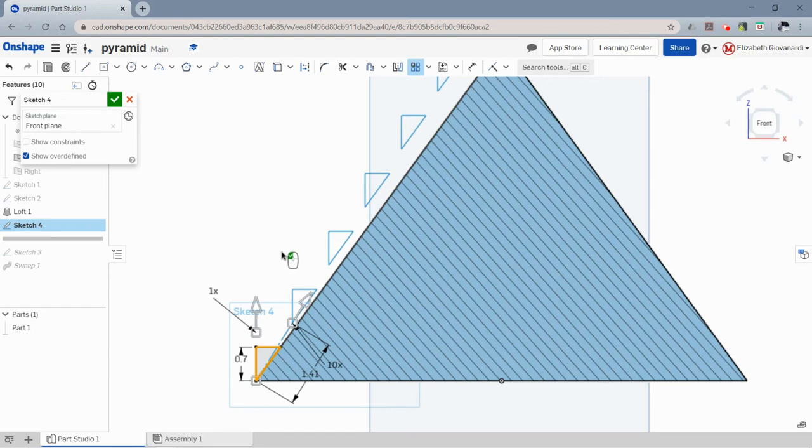Now, to get the linear pattern to be accepted, you can see on my mouse it has a little green check on a left mouse button. So if I hit the left mouse button right now, that accepts the pattern. So there, I just accepted that, and that's obviously not what we're going for. We want them to be patterned along the edge of the pyramid.